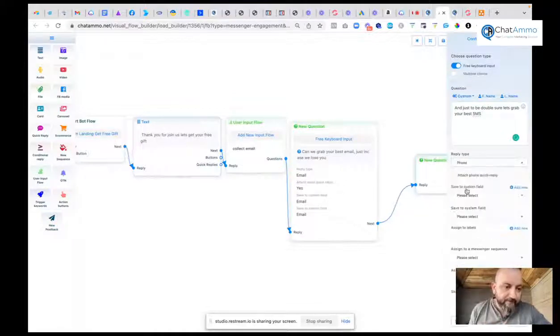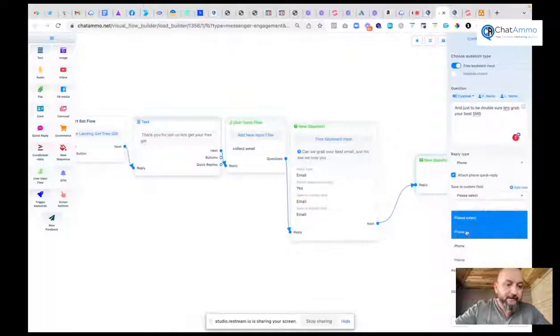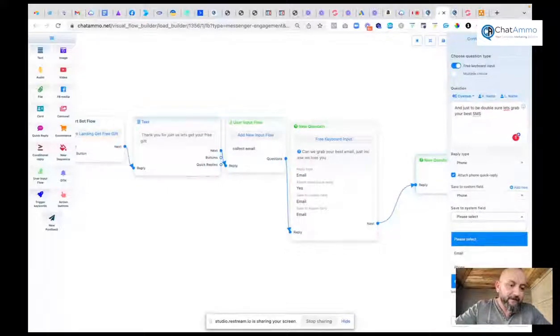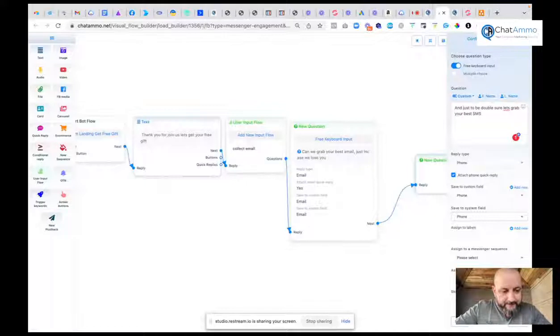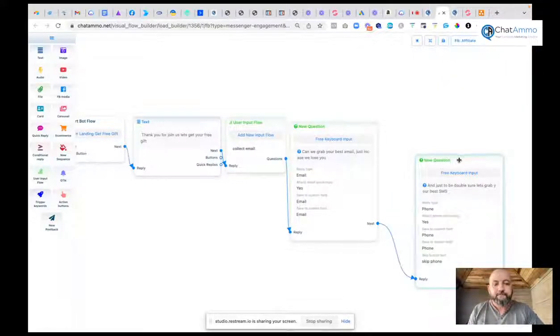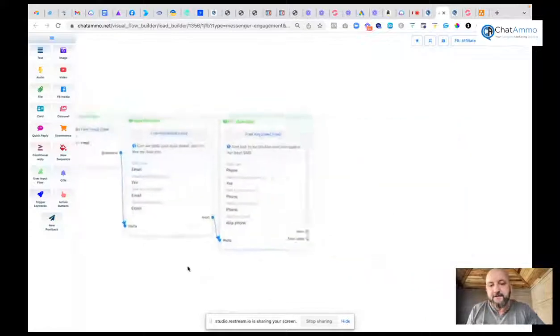Right, this one I'm going to save as phone. I'm going to attach a quick reply, so again it's going to self-populate the phone. I'm going to keep this as phone, and boom, boom, boom. We'll actually put a skip button on this one. Right, so skip phone. Now once we've got that, that's all cool.